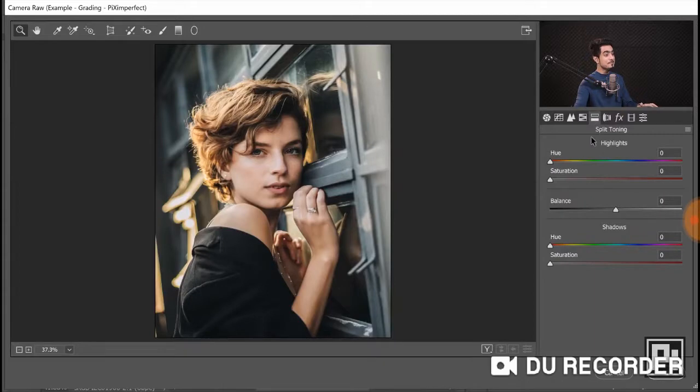Self-explanatory. Now, in here, we're going to talk about balance later. Just focus on highlights and shadows. So what color you want in the highlights and what color you want in the shadows. However, if you just change the hue, if you just select a color, let's say I want blue in the shadows, it just won't show up. Why is that? Because the saturation is 0, or the amount of color is 0. You need to push it.